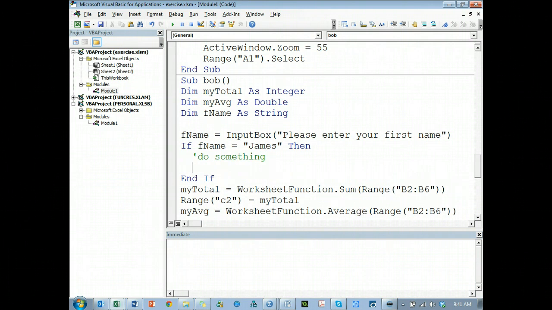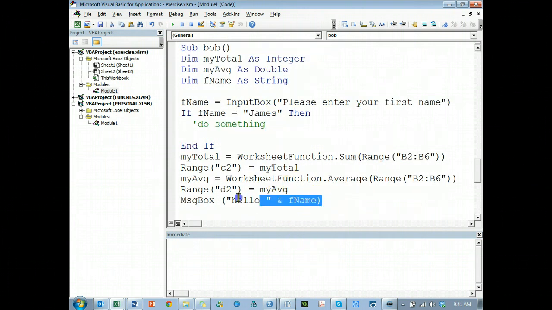Do something. That's just a comment. If you put a single quote mark, it creates a comment. It doesn't execute that code. It's just for your own reference. So we're going to do something. What are we going to do? If it's James, then we're going to copy this message box hello name, Control X, Control V. If it's James, then say hello James.